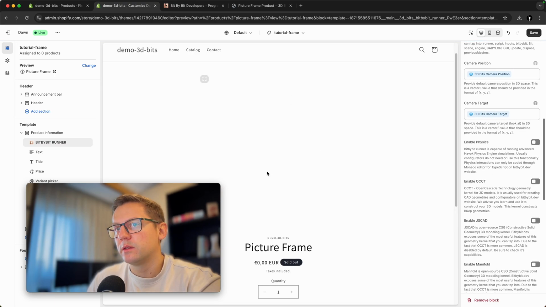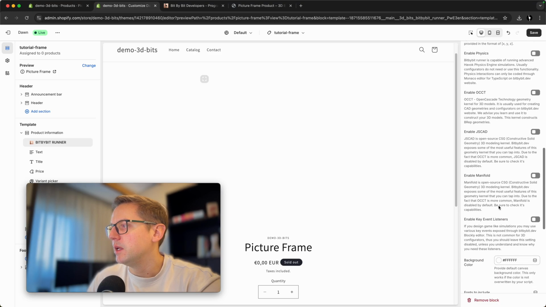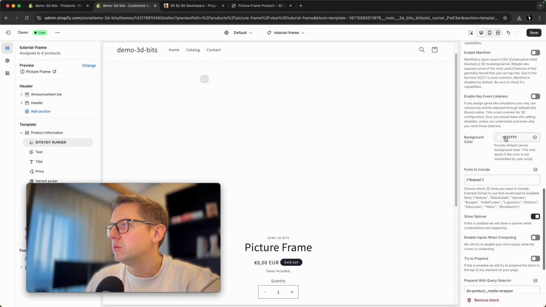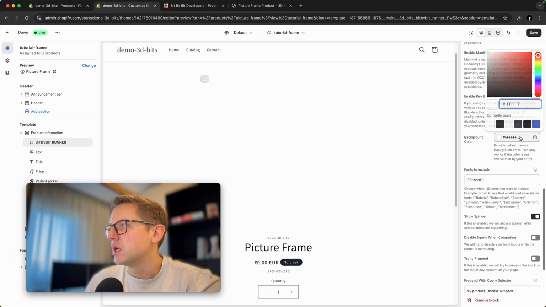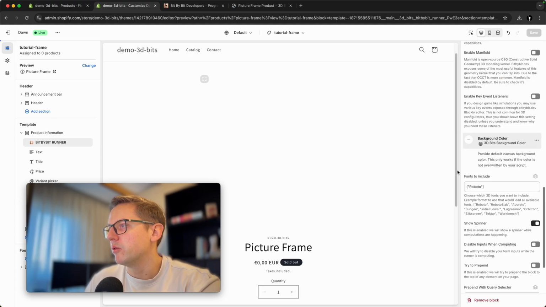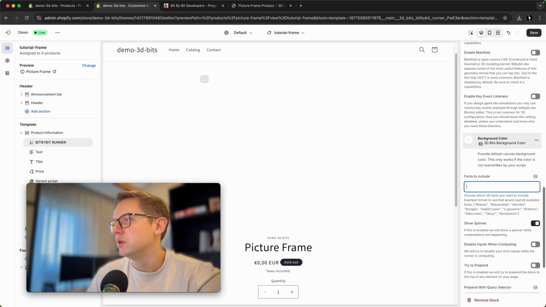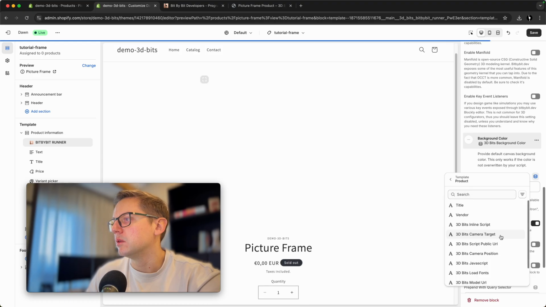You will see that now the 3D model will not appear anymore, and that's for exactly the same reason that the text was dynamic, right? It was computed by OpenCascade, and we won't do that anymore in this situation. What I will also do is link the color to 3D Bits background color. I will also remove this, and I will link it to the fonts.